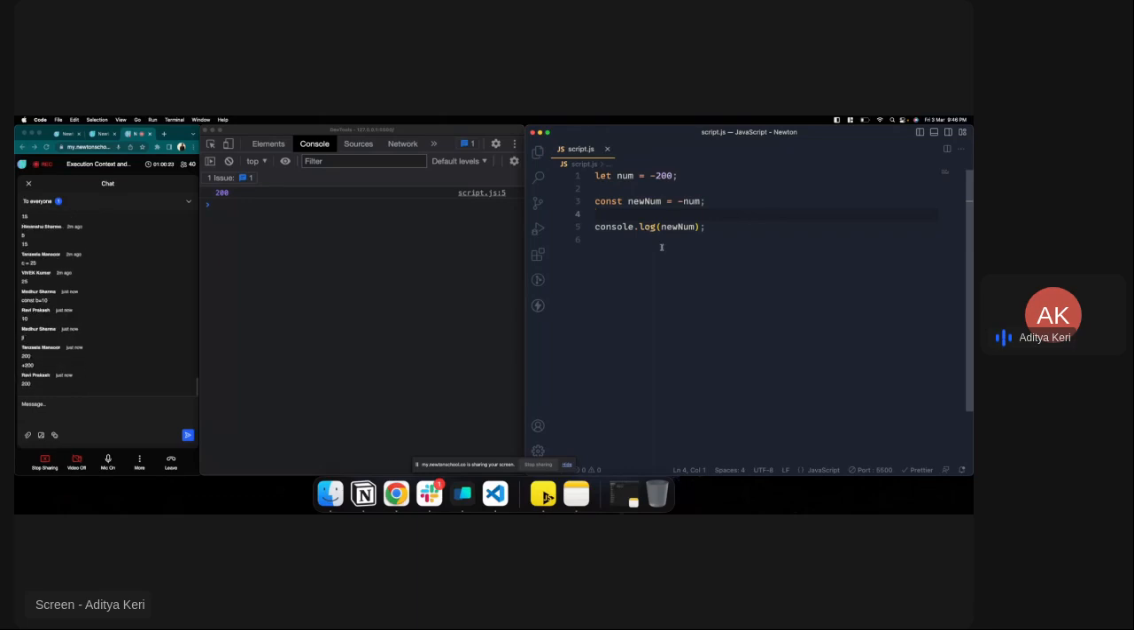It will be 200, because we are converting the negative to a positive value. Yes, so it's simple math, correct.